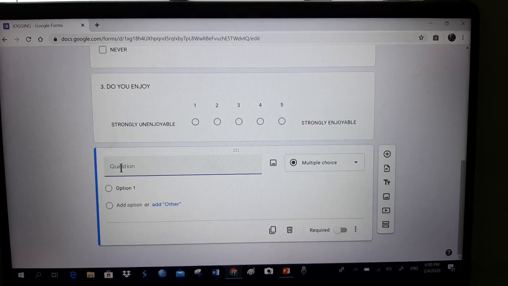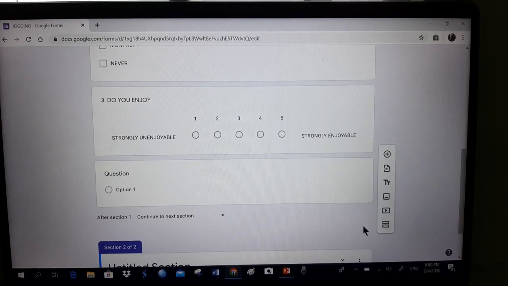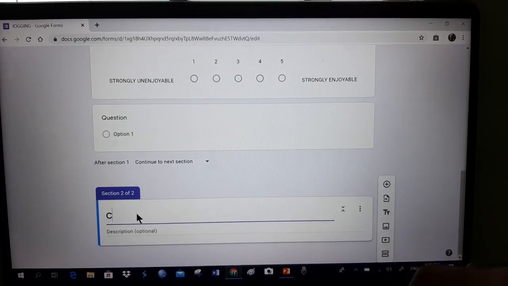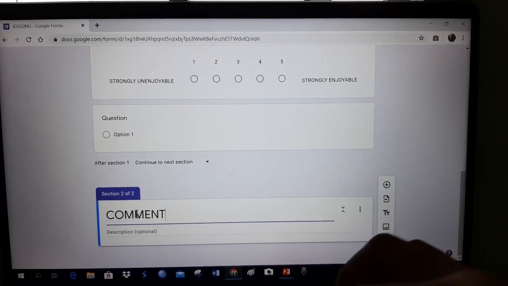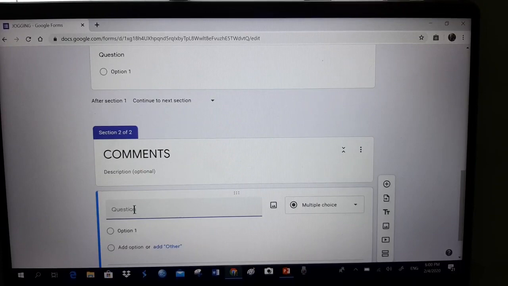And I will ask another question, maybe a more qualitative kind of question. So I will separate that into a section, and I'll click on the add section button down here. Okay. And here I can type in comments. And when I click for the next question, I'll just write again comments.